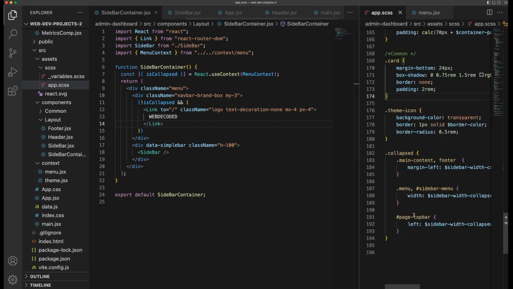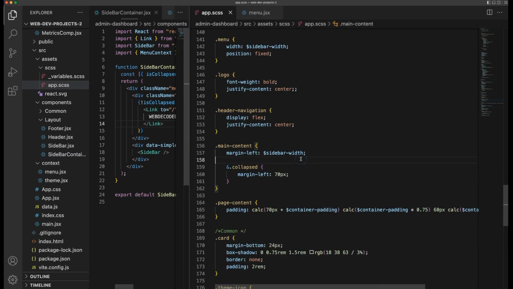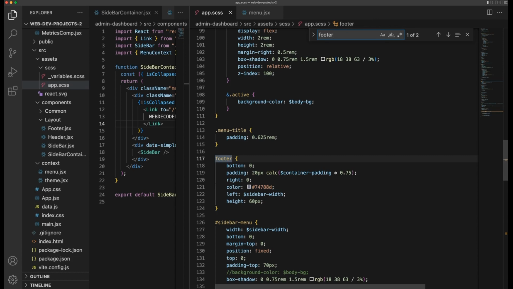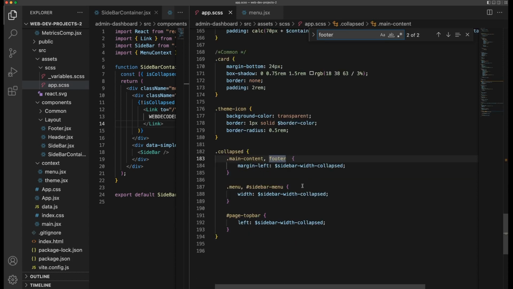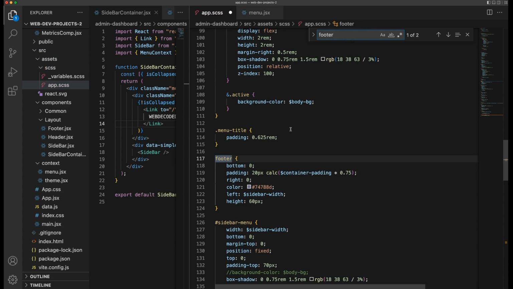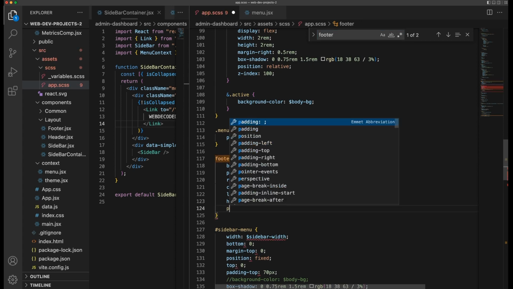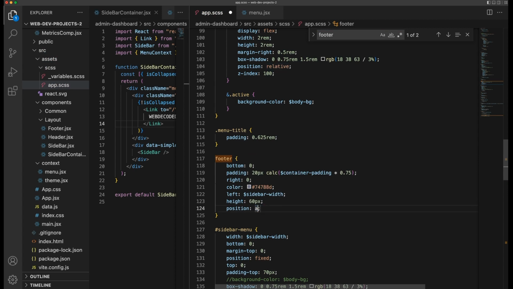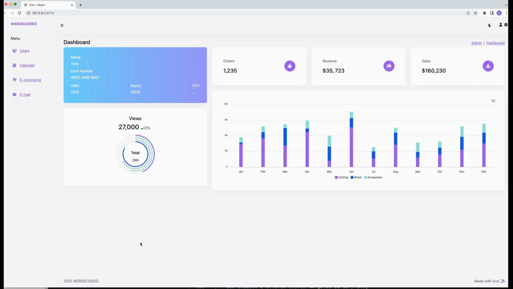And the footer, so let's see. Okay. So left instead of this one. It's not margin left, it's just the left value. Then let's also change the footer position to, do we have position set? I don't think so. Absolute. So bottom, we want it at the bottom. Okay, so now it's at the bottom. Great. Now let's get into the routing.